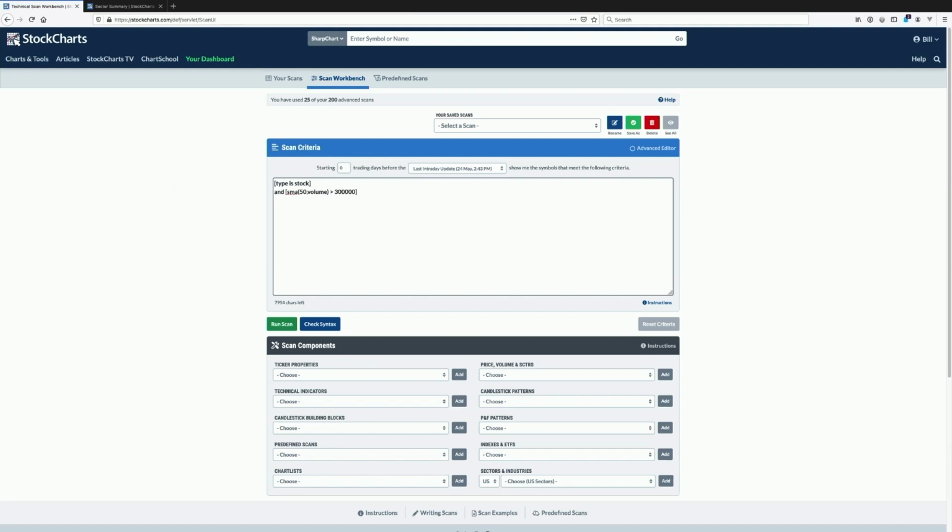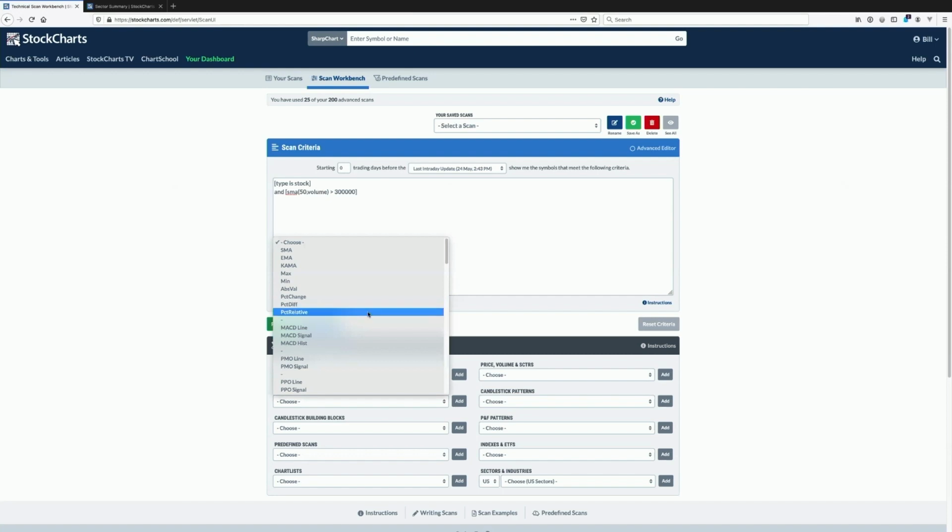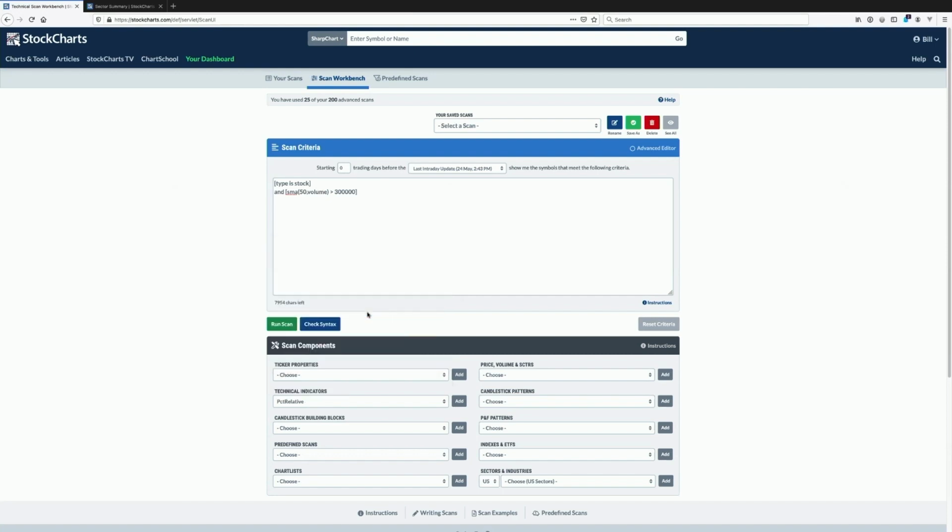I just like to get something that's got some liquidity to it, some volume behind it. Now we can go down and get our percent relative. We can choose this. Click add. If you're new to the scan engine, it's very helpful to just use the scan components to build these pieces for you until you've got to the point where you can type them without having any reference. This will give you the correct syntax, and it'll give you some common values that you can look at and begin to play with.